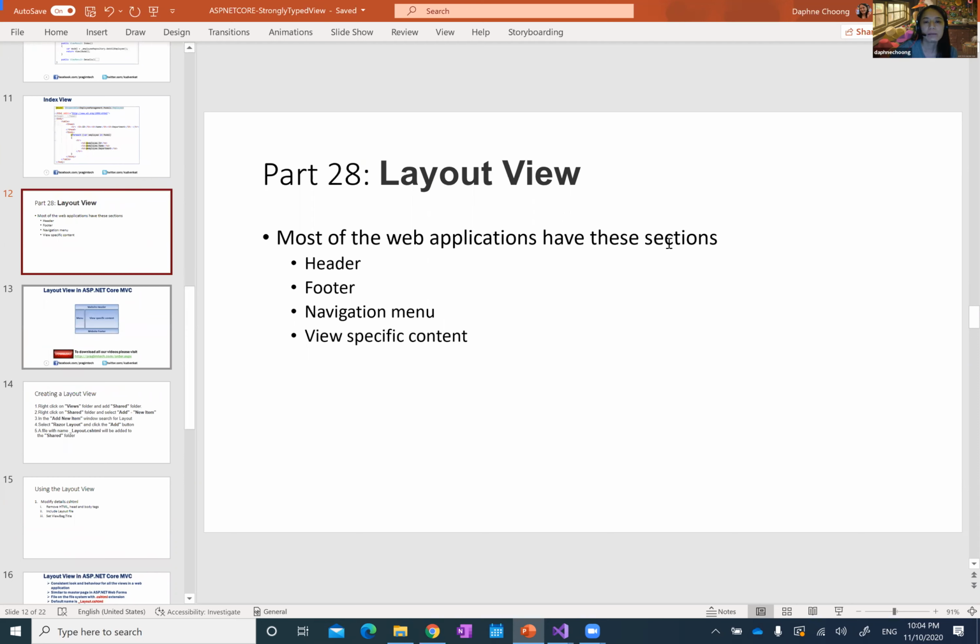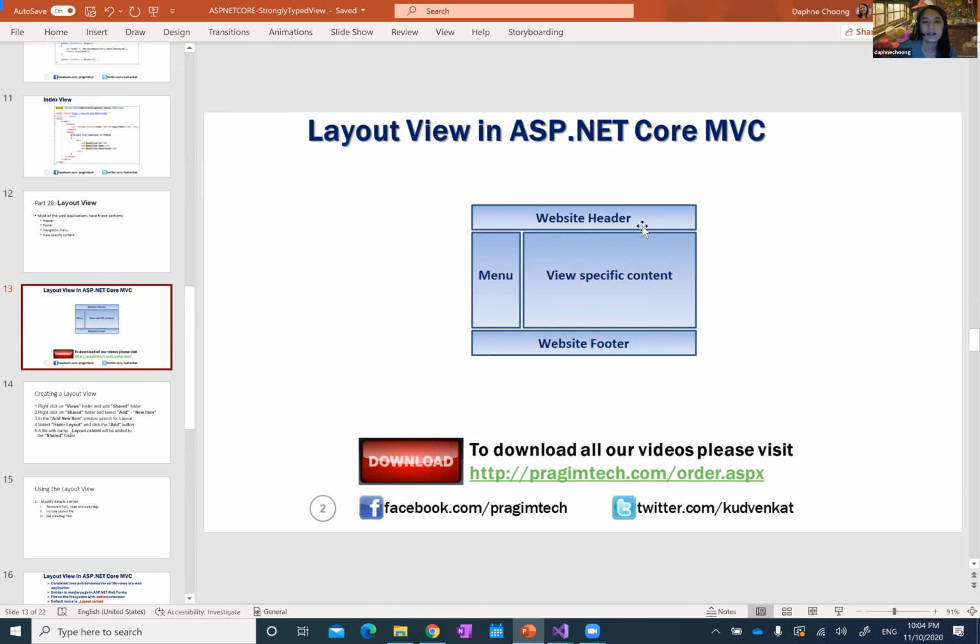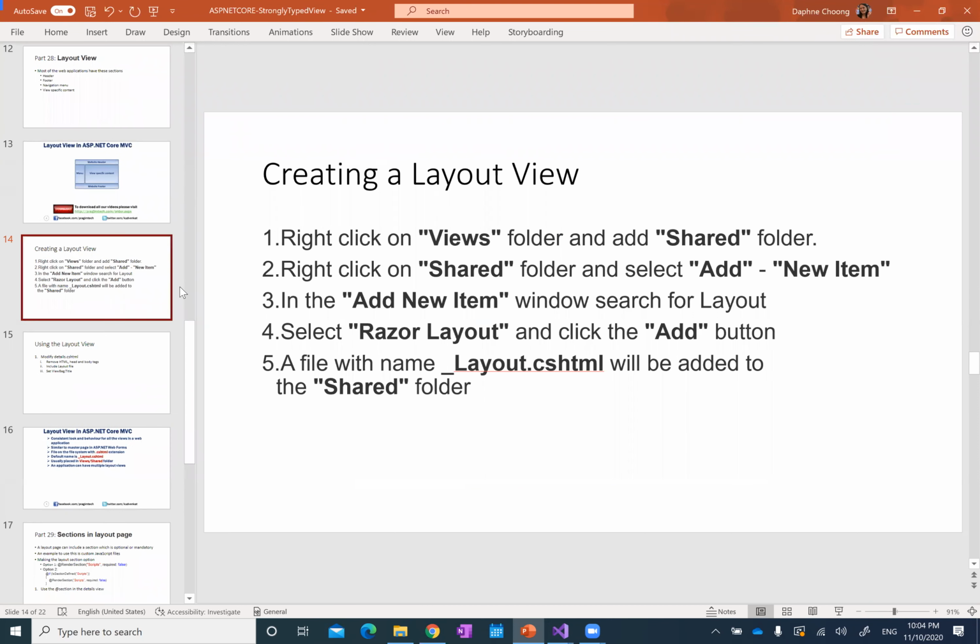Most web applications actually have header, footer, navigation, and view-specific content. So it looks like this. The header is on top. We have menu, footer, and some specific content. In fact, this looks a little bit familiar to me from when we were doing Angular as well. I'm sure, yes, we have similar things. So how do we create a layout view?